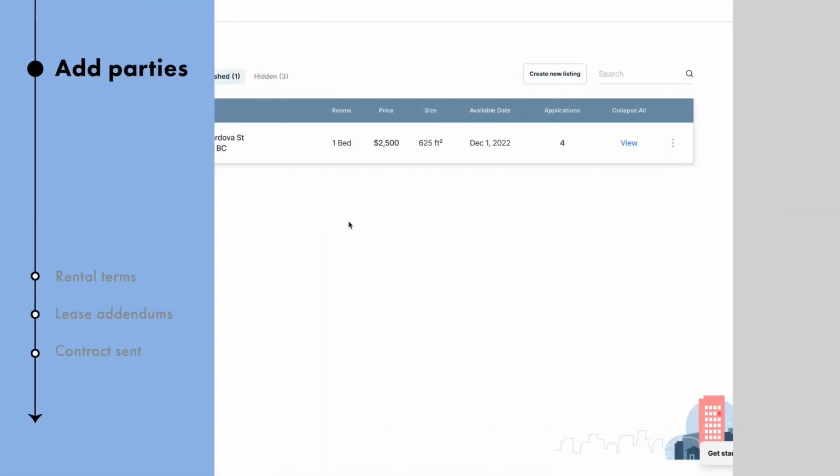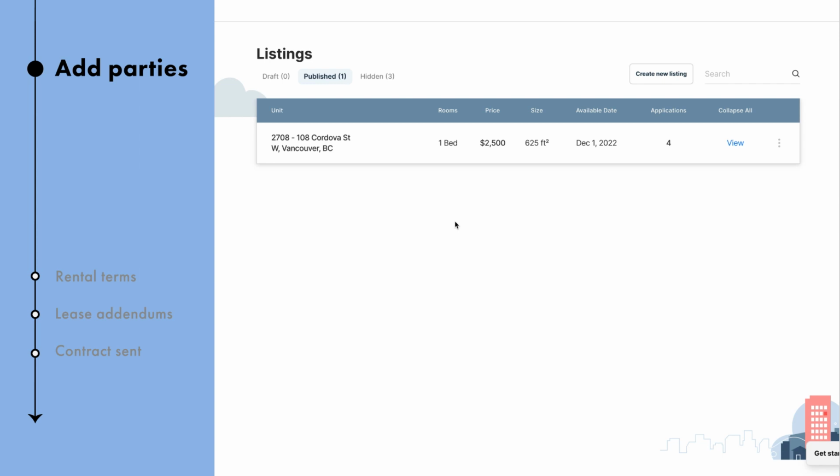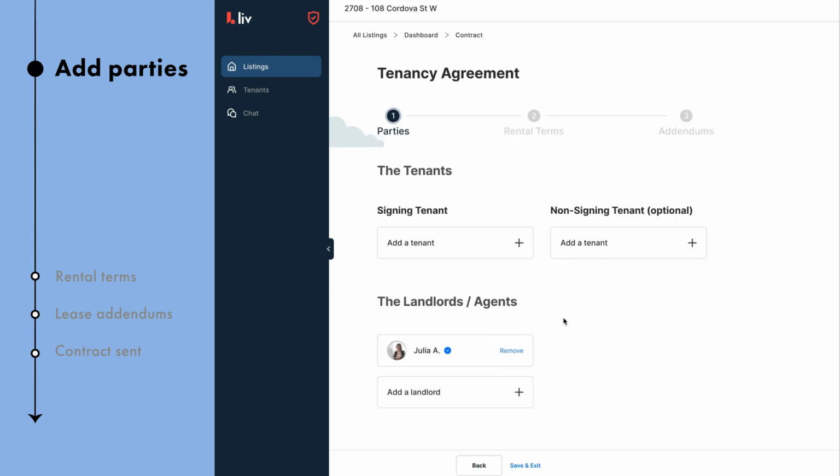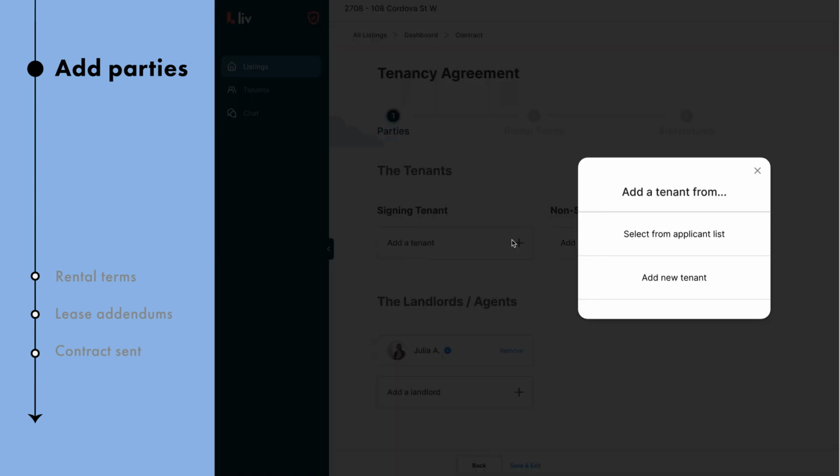Let's get started. Once you're logged into your liv.rent landlord account, start by clicking Listings, then View Listing, then Contract. In BC and Ontario, liv.rent's digital lease agreements are based on the standard provincial lease agreements provided by either the RTB or LTB. Let's look at Section 1, Parties. Here, you can add both signing tenants as well as non-signing tenants. For example, children or tenants who aren't financially responsible for the lease. Select Add a Tenant to continue.